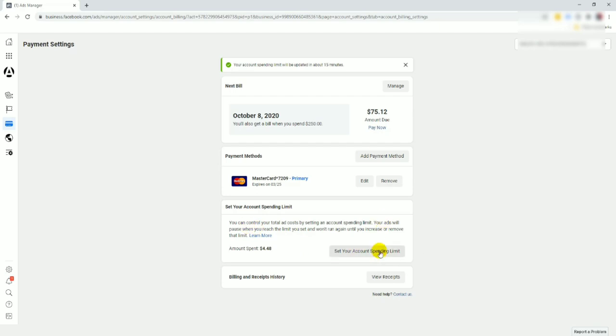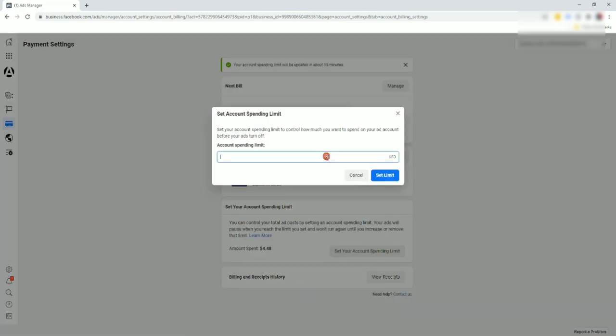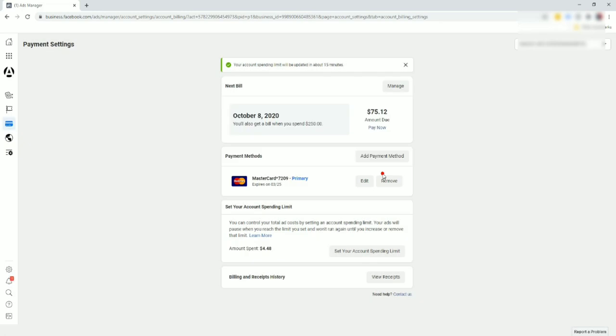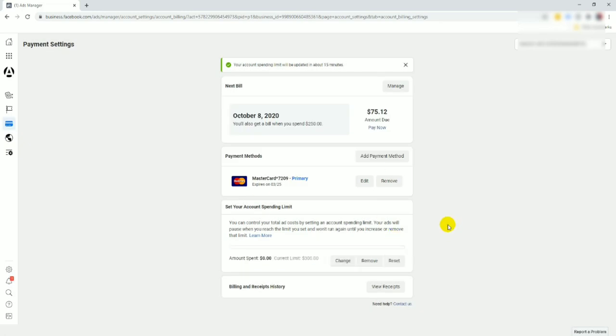So with that said, I'm just going to change this back to $300 because that was the intended spending limit for this account. And there we go. We have just set up a security net in place for your ad spend with your credit card or debit card for that matter.